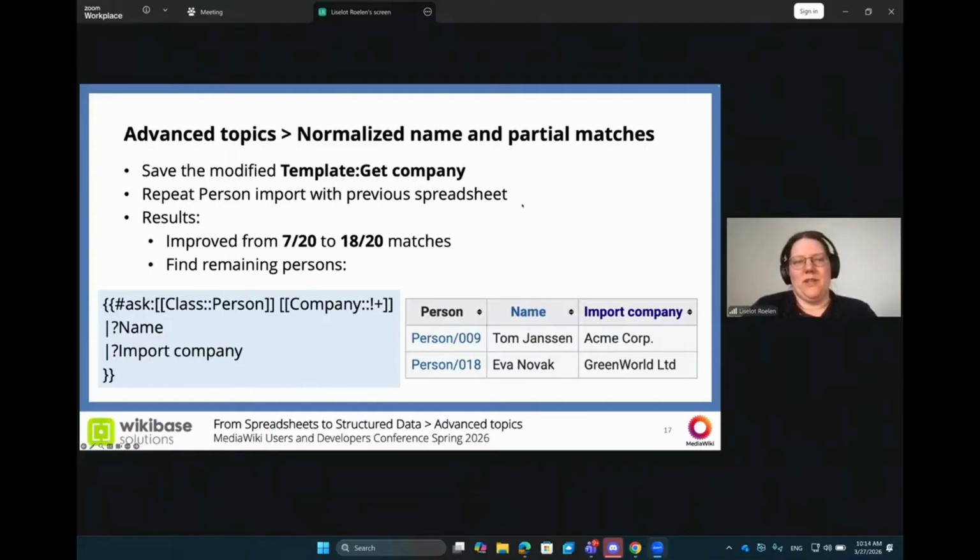So you go to special import spreadsheet again, and you can just use the exact same spreadsheet again for the import because we've only made changes to the template. And with the new template, we managed to improve it from 7 out of 20 to 18 out of 20 persons that got linked to companies.